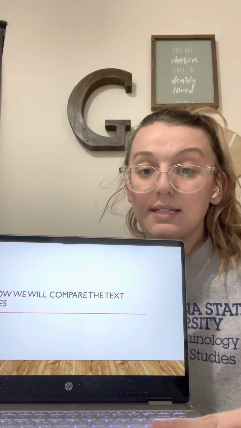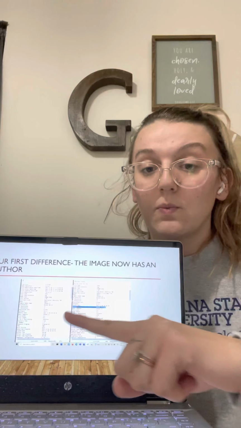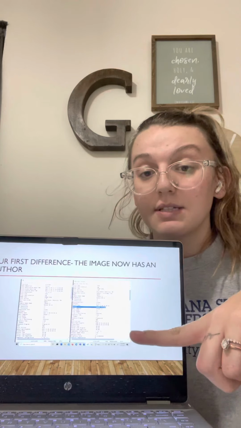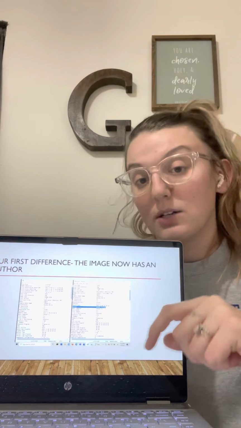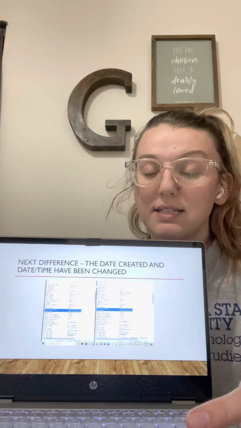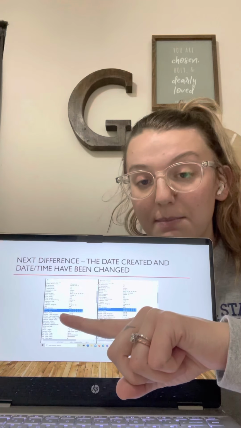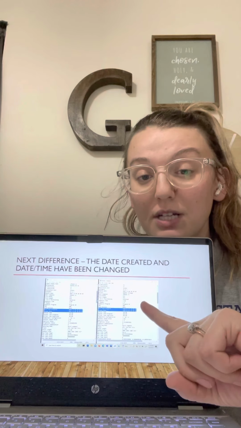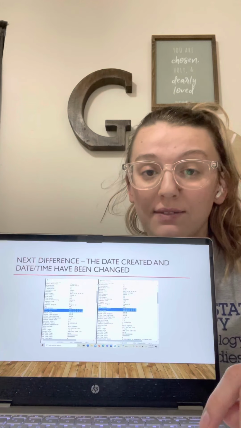And now we are going to have them side by side and we are going to compare our text files. So right here, this is the original and this is the edited. So our first difference right here, you can see, is that the edited version has an author. So it says author of the image is Maddie Strange. And then you can see right here on our second difference, the original date and time of this image says December 4th of 2021. But the edited version of this image says that the date and time created was January 1st of 1996.